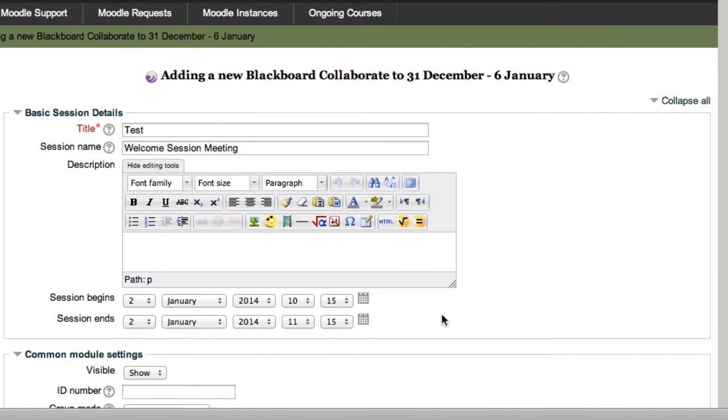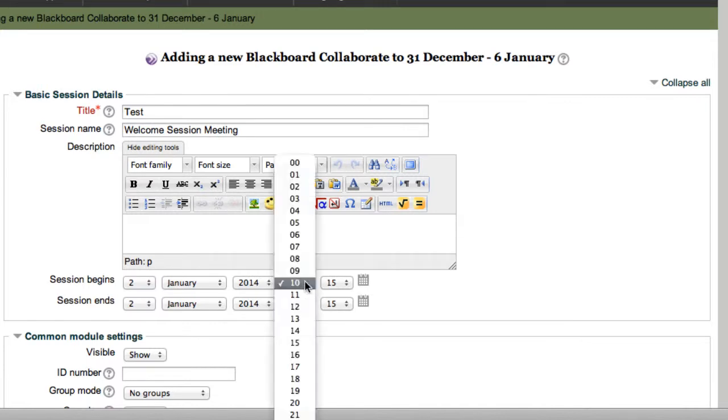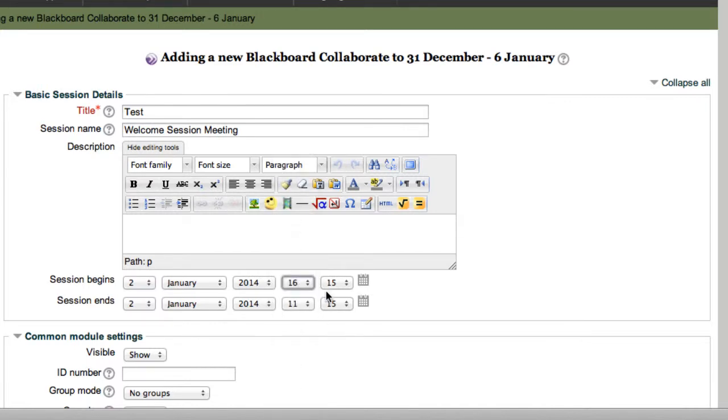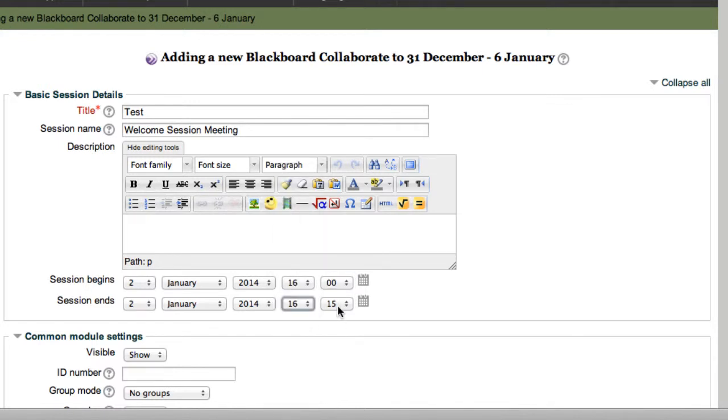The session end time and beginning time is pretty self-explanatory. You pick the date and the time. You're going to want to determine if it's military time, for example, if you have a 4 o'clock meeting, unless you're getting up really early before dawn, 1600 is going to be your choice.